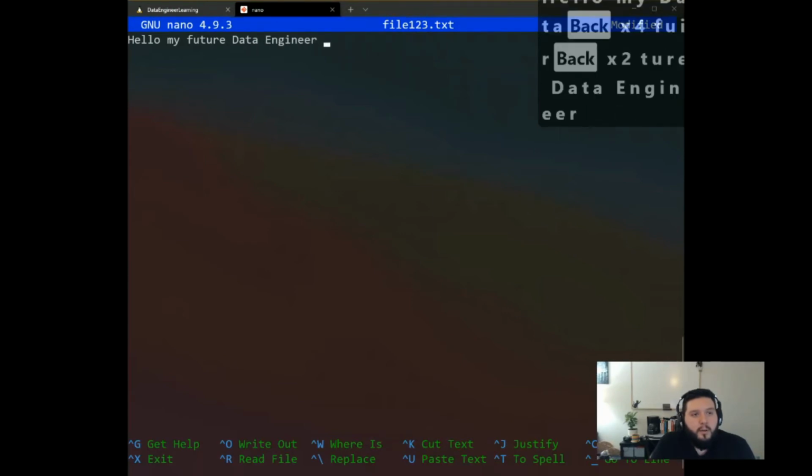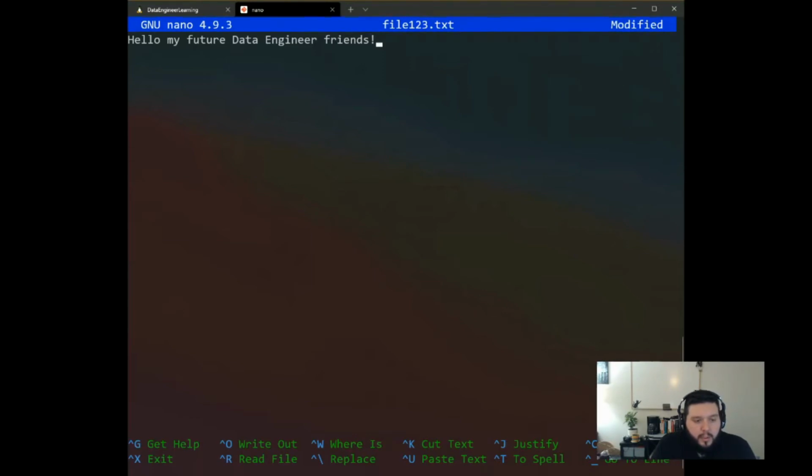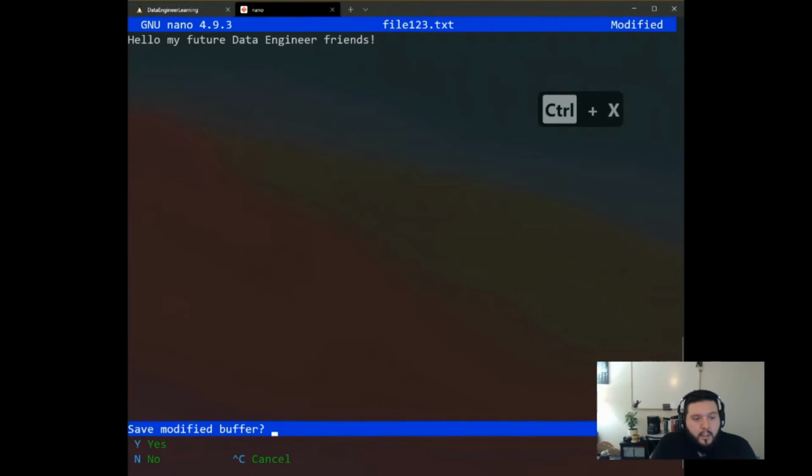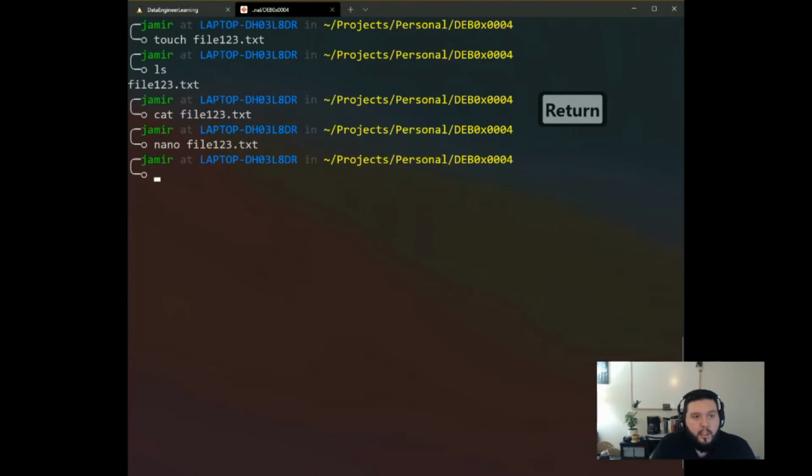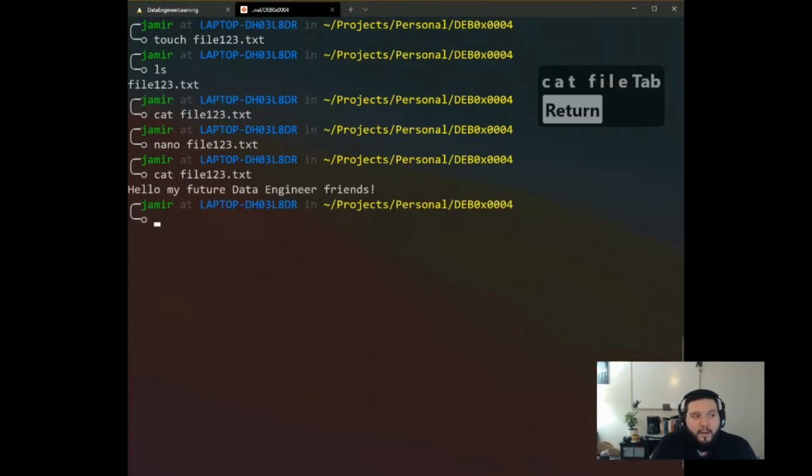data engineer friends. Okay, I just typed that, and as you can see at the bottom, you have a menu. The little caret pointing up means Control. So I can do Control X, and it's asking me if I want to save. Yes, I do want to save. Do I want to write to that file? Yes, click enter, and there you go. Now if we do cat file123, it shows what's inside the file.